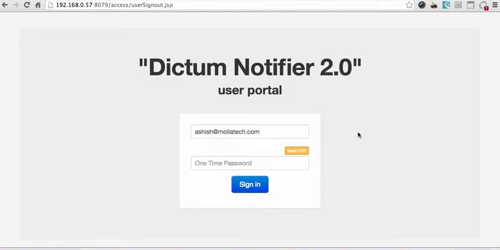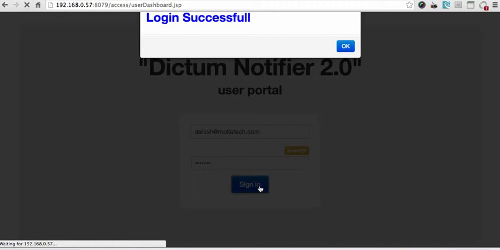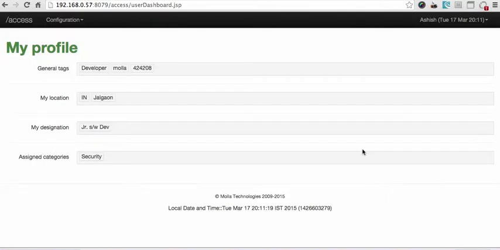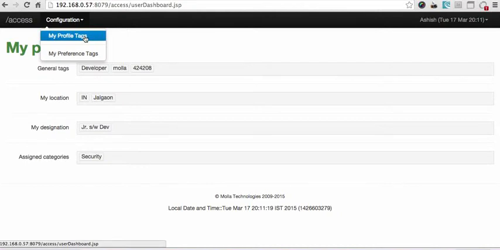And now I have received a message, and which is my password. So the one-time password is, okay, I will not share it. Anyways, it is a one-time password, but you can just go ahead and use it and log in. And now I have successfully logged in here. Now as you can see, we have two parts. One is going to be the profile and one is going to be preference.